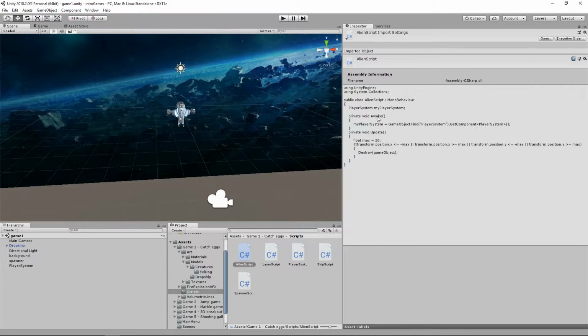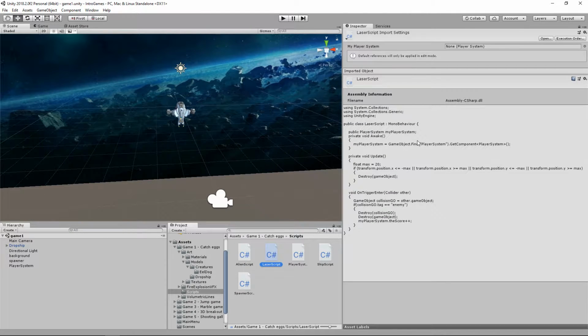The player system call here actually is an artifact from when I was doing a different method of scoring. Initially you just dodge the aliens and you get points when they're destroyed, but now I have a laser, so that's cool. Speaking of laser, here's the laser script, and this is just to destroy aliens on impact. It'll destroy the laser as well as the alien, and it'll give me, the player, points for it.